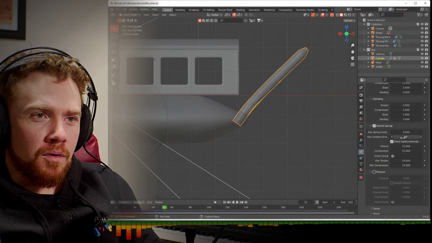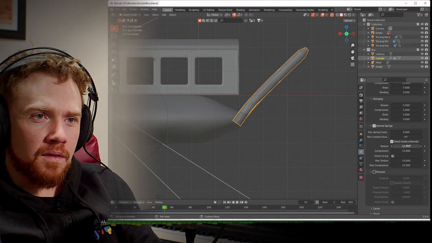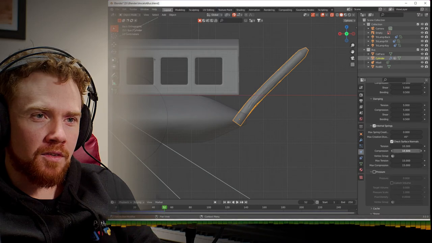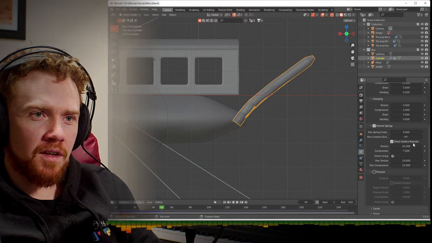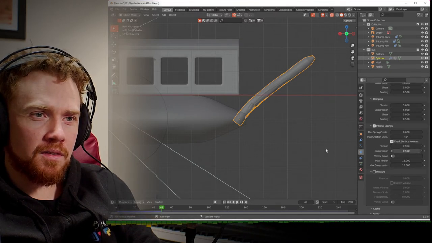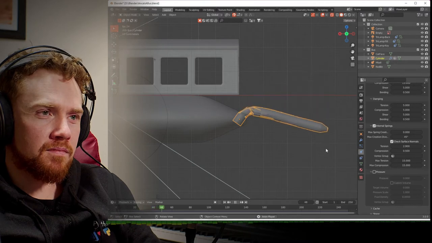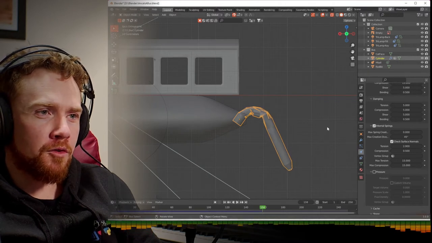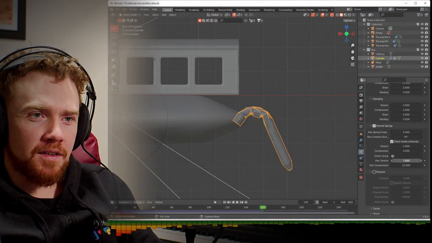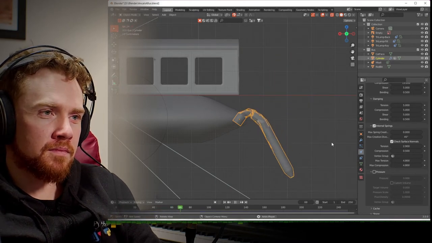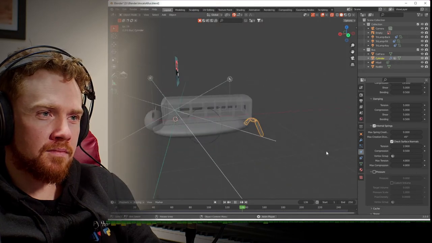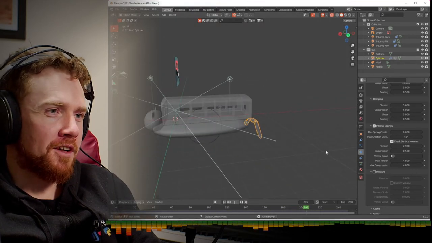Internal springs a bit too strong. Can never remember which one is the one to adjust. That's headed in the right direction. Here we go. Super realistic cat's tail. I guess I'll bring those down as well. Yeah, cat's got a tail.